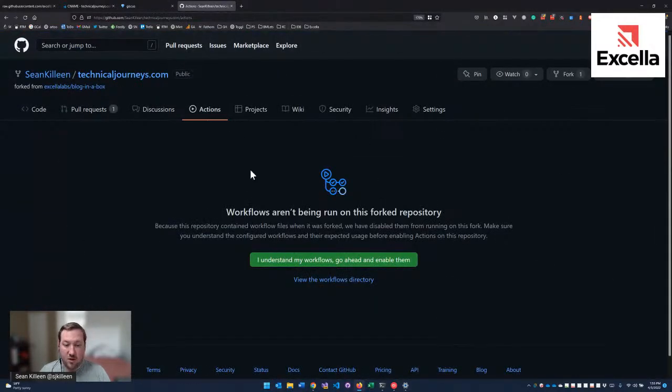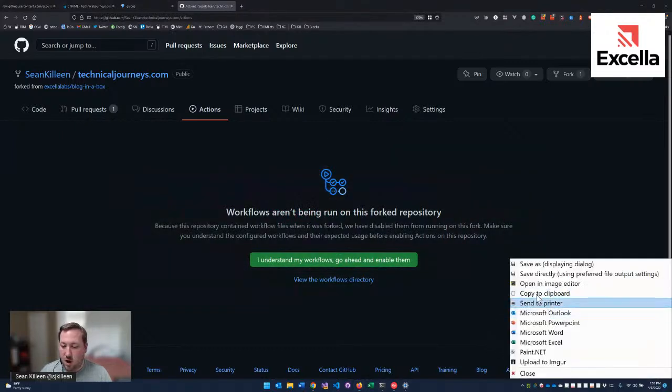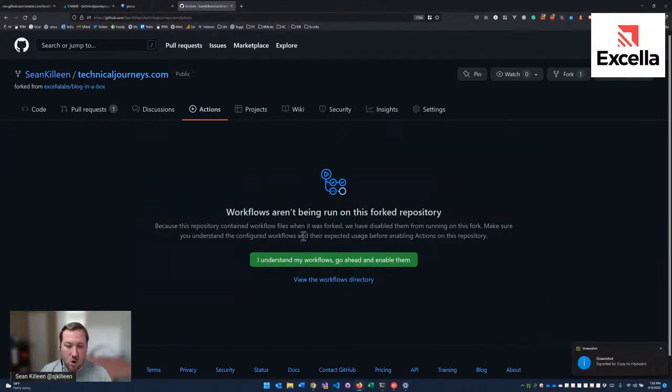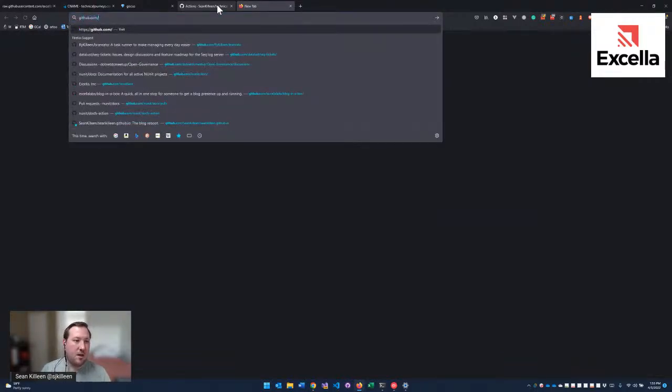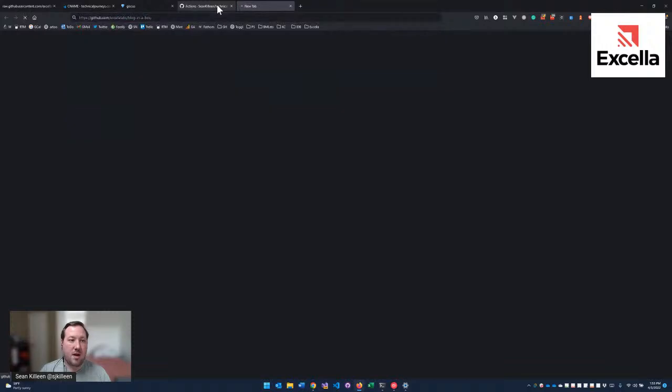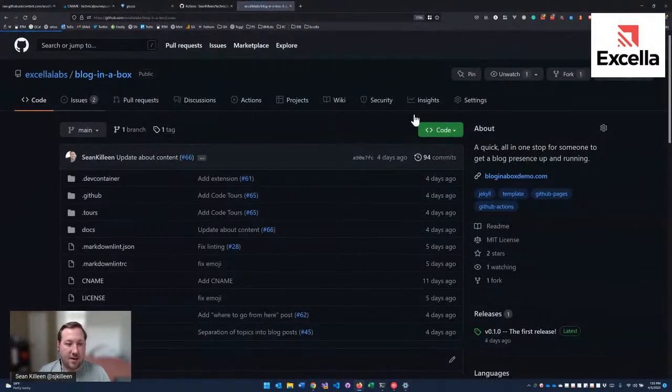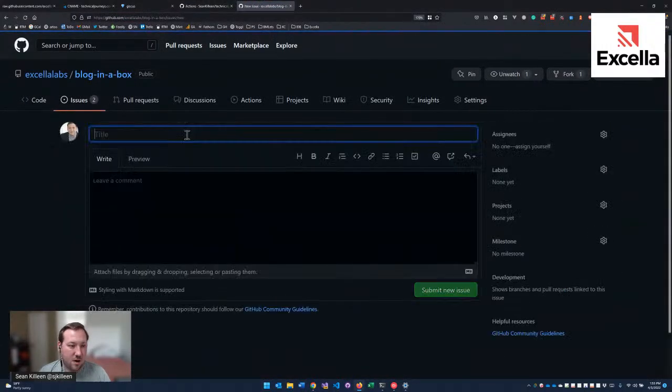GitHub Actions. So one of the things we can see here, and this is good to add to our guidance as well, is when we fork a workflow, when we fork an item, workflows aren't run by default, which makes sense, right? Because we don't know necessarily what they're going to do. They come from somewhere else. So I'm going to go ahead and add that text. I'll make a note for myself to add that to our guidance.